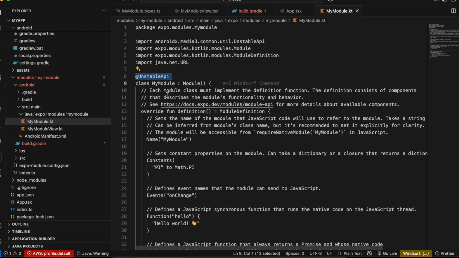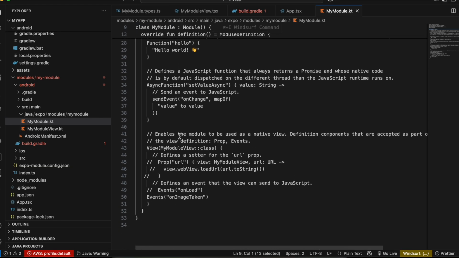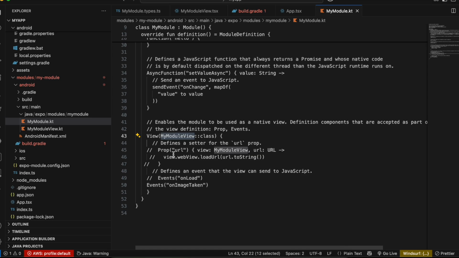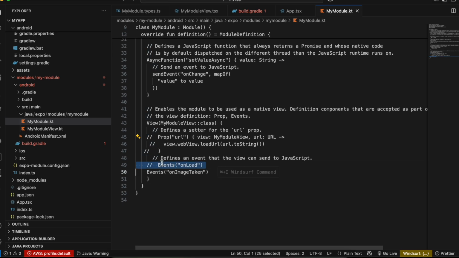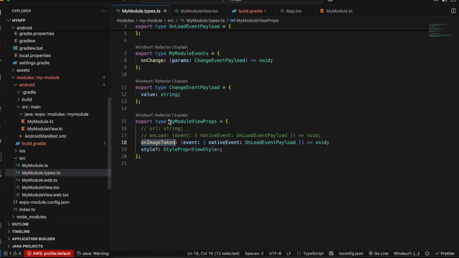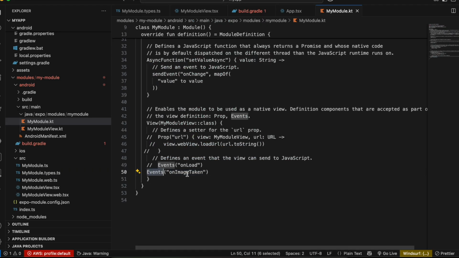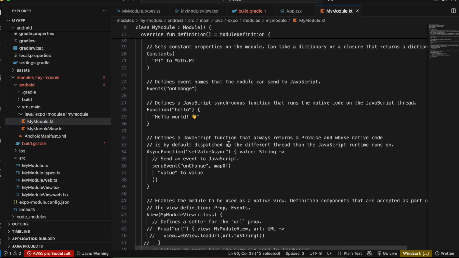Okay, and the rest of everything I have kept as it is. Then just scroll down, and here inside my module we have commented this out because we are not passing any prop. So to comment out things in Kotlin, you just have to add this //. And here also I have commented this out, events on load, and here I have this events on image taken because that's the type which we are using over here, right? That's why I'm using events on image taken. That's the only change which you need to make.